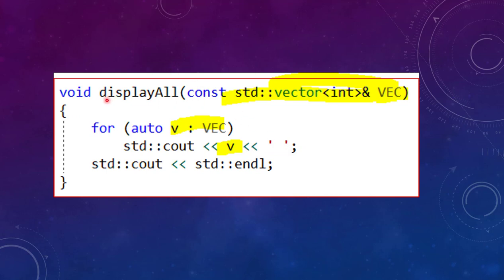Const vector of int reference vec, I call it. Const means you can't change it. This tells me what type it is. This means it's a pass by reference. You don't make a giant clone copy of some creature that might not be easily copyable by default copy methods. That is, you would have to do a deep copy. So here we use the auto. It says automatically tell me what v is. Go inside vec, pull out the items.